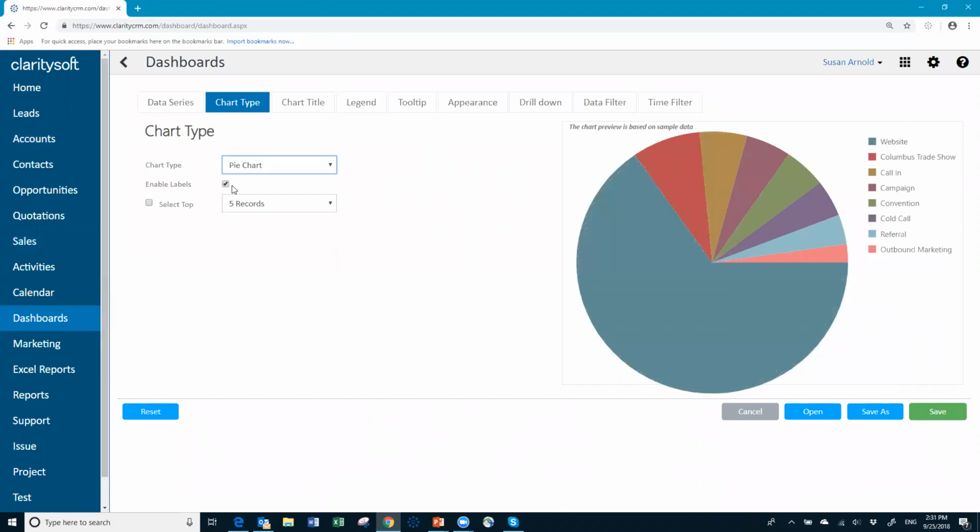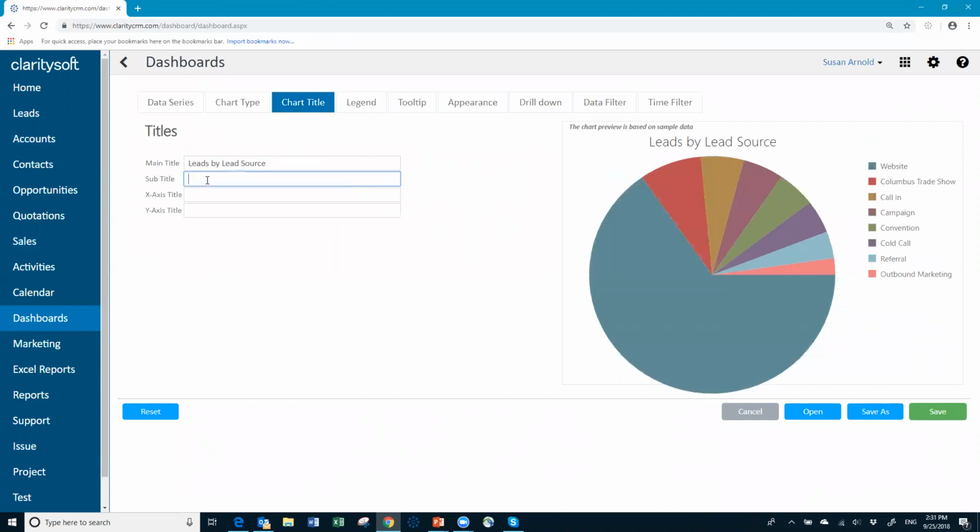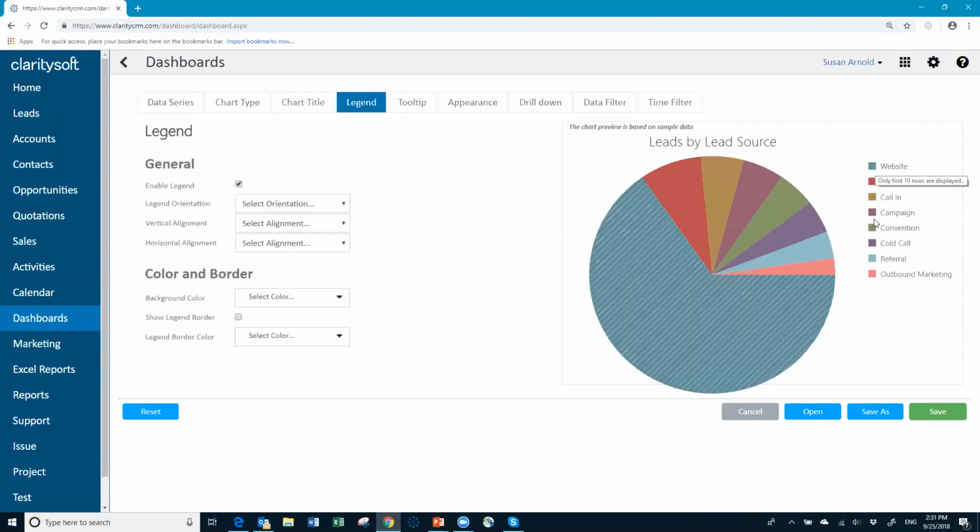Again, enable labels, I am going to leave that one turned on. Chart title is going to be leads by lead source. If you want to put a subtitle in, you can. We don't need an X and Y axis because we're not using that. Now here, the legend, we do want the legend turned on because if we turn it off, then we have absolutely no idea what these colors represent. So we do need the legend.